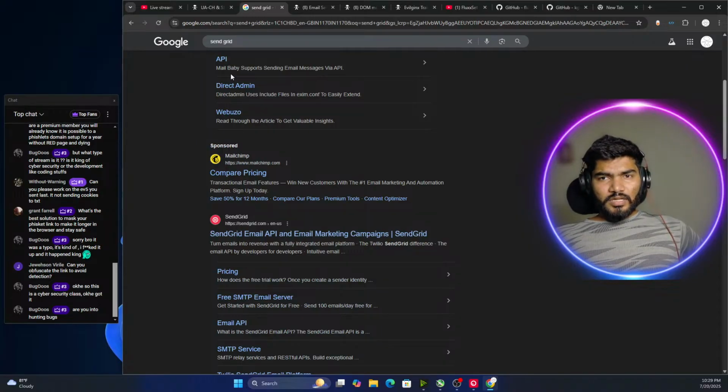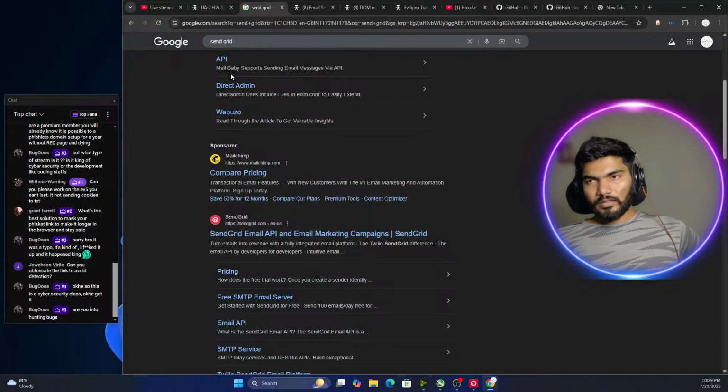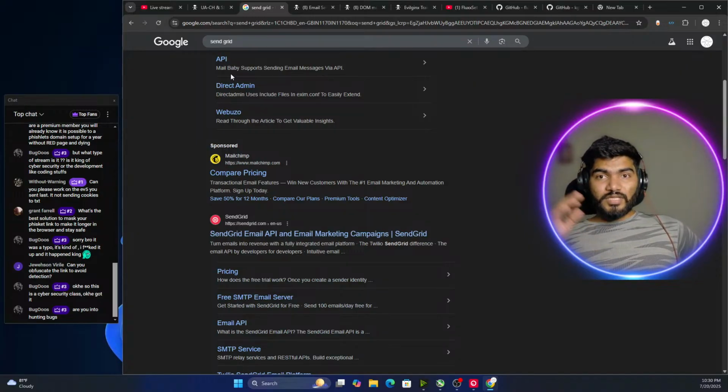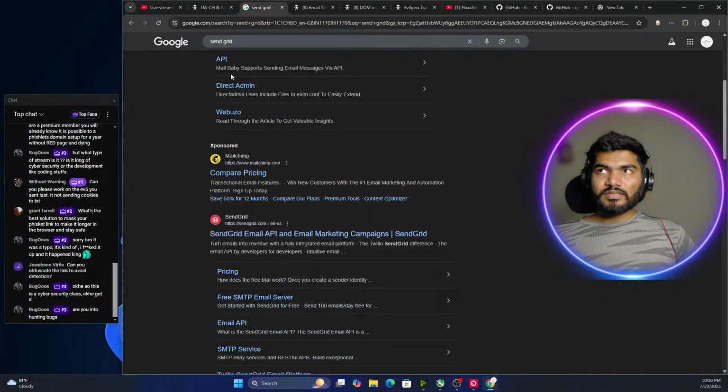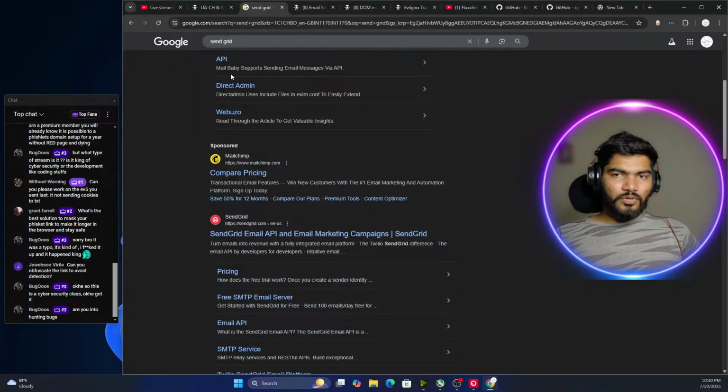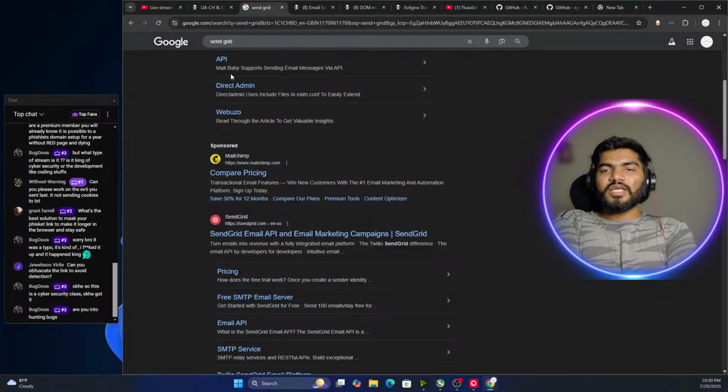Can you obfuscate the link to avoid detection? Use the redirector. Don't obfuscate. Obfuscating a link doesn't make sense first of all, because there is no such term as obfuscating a link. You can use the redirector. No matter how much you obfuscate the link, it doesn't make sense because the domain is going to be exactly the same, and once the domain is reported, all your links are going to be red. Doesn't make sense. Use the redirector.